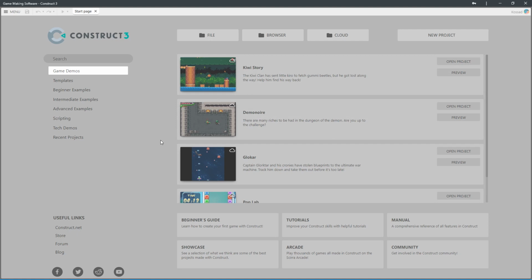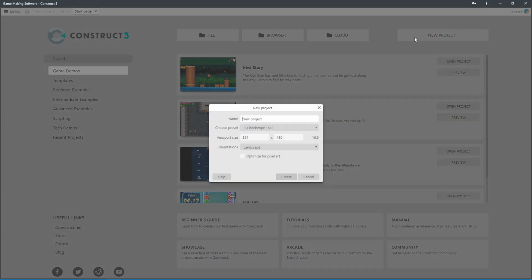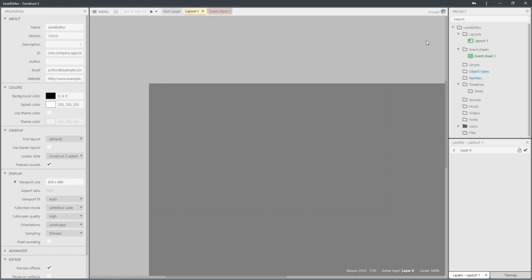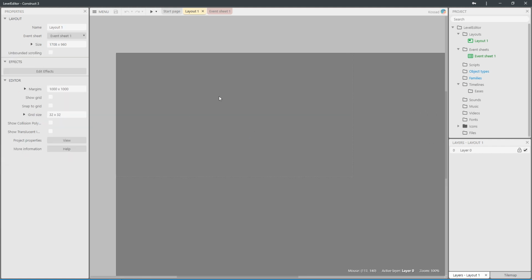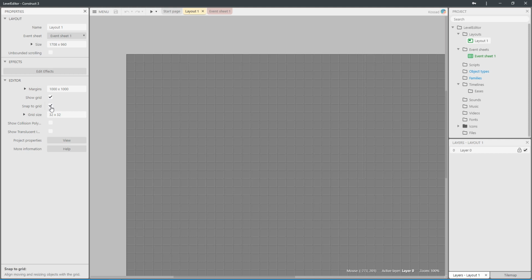So opening up your Construct 3, let's press New Project. Let's name that level editor. First of all, what we need is some kind of grid for our game, so we will make a tilemap based level editor. First, let's click on that layout and change the grid size to 32, and press show grid and snap to grid.